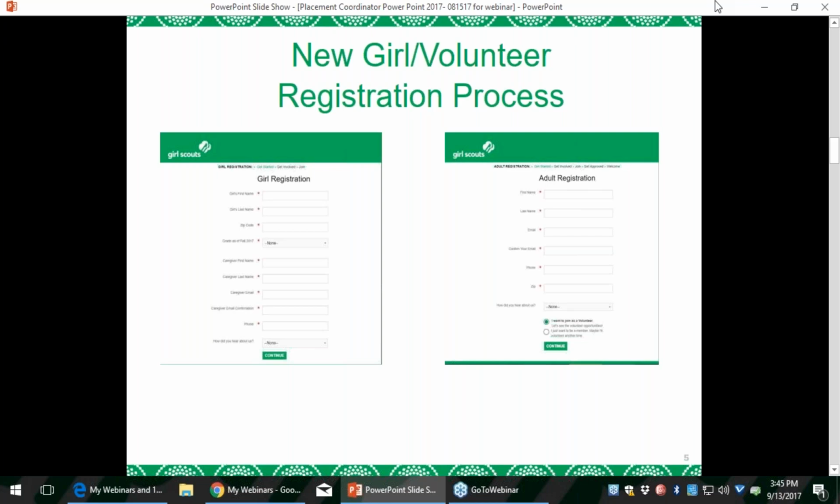So once they click on that, that takes them to the next screen of ways to participate.